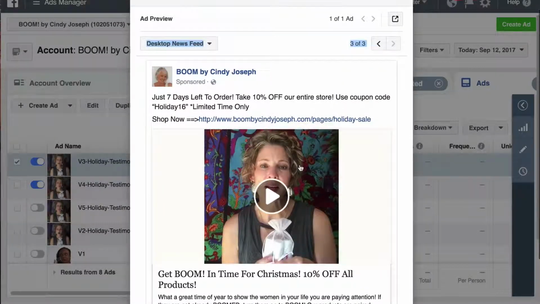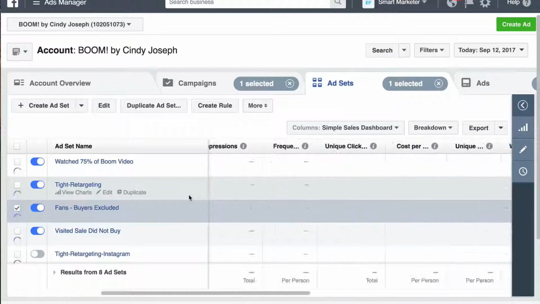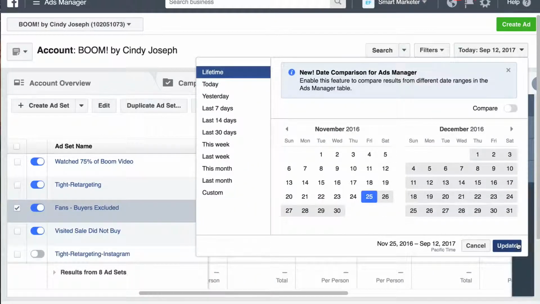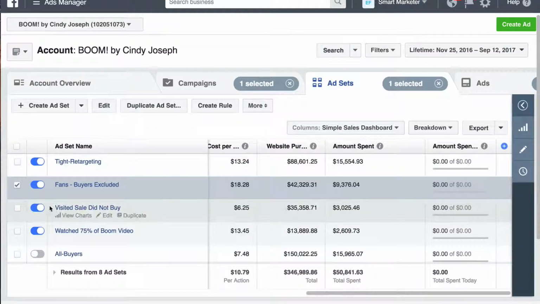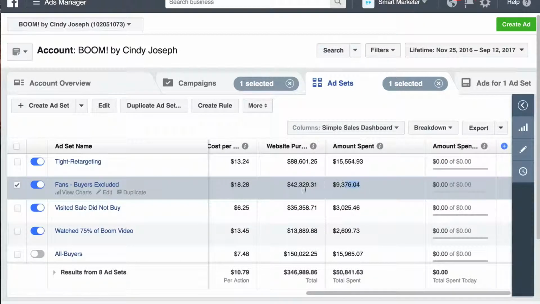A little customer testimonial that leads them back to the page. And if we actually look at the ad sets, and now I have to set this to when this thing actually ran, which was last year, what we can see is that the ad set of visited sale but didn't buy, we spent $3,000 to generate $35,000 in revenue. People who were fans, we made about 4-to-1 ROI.